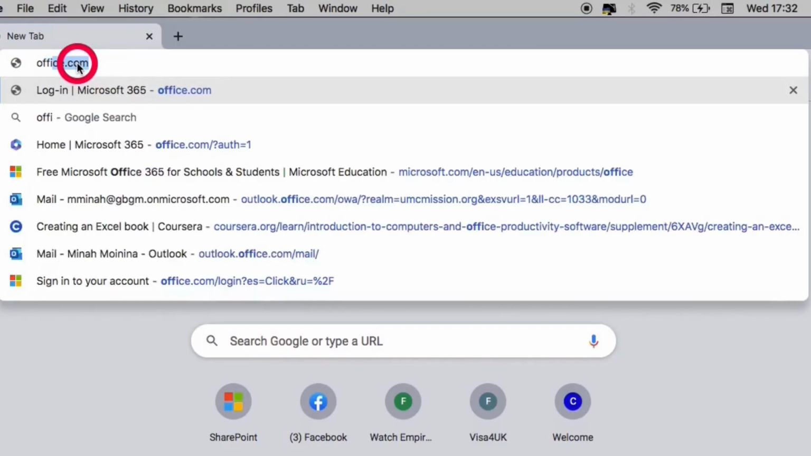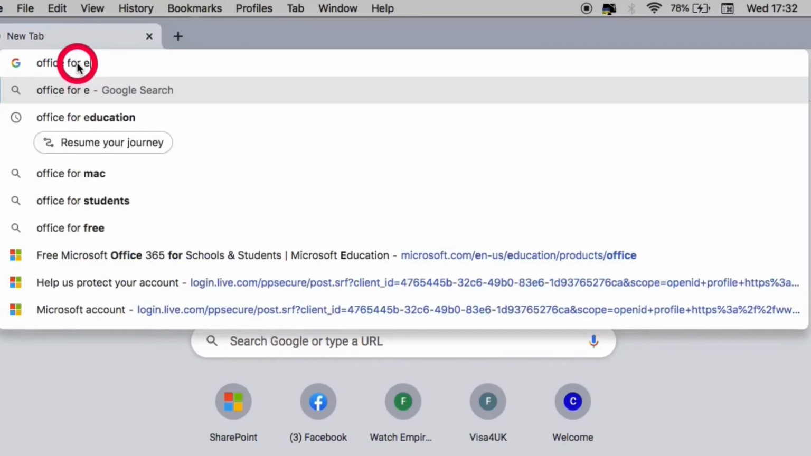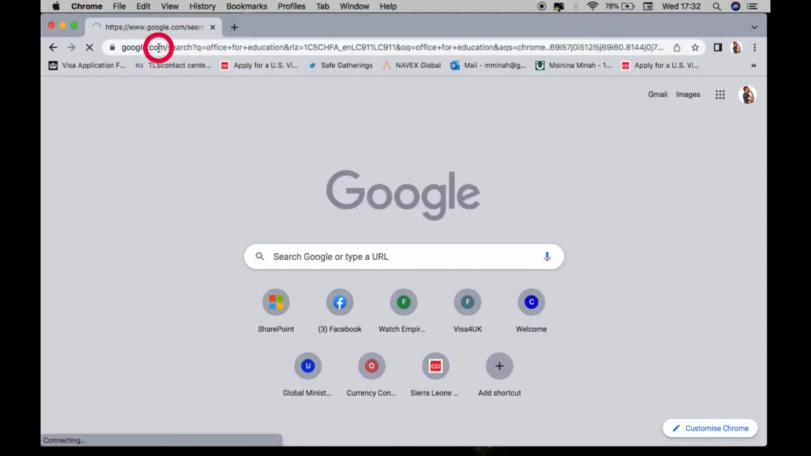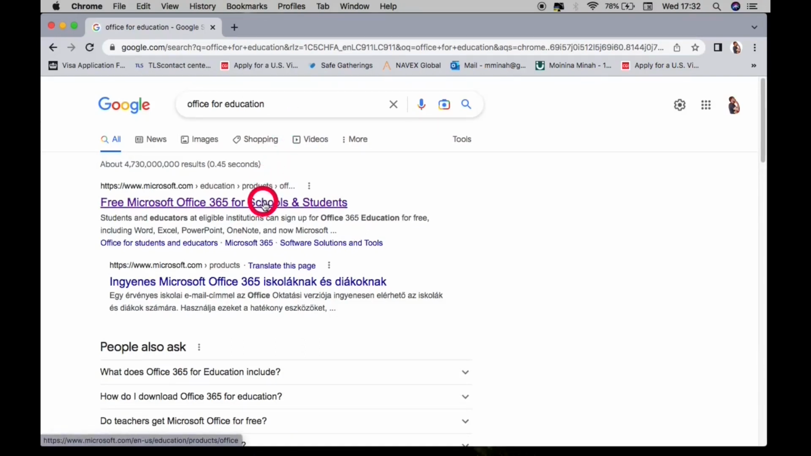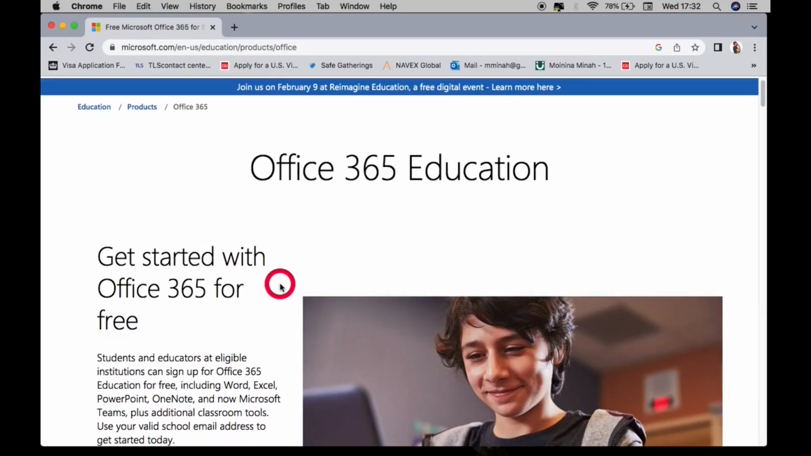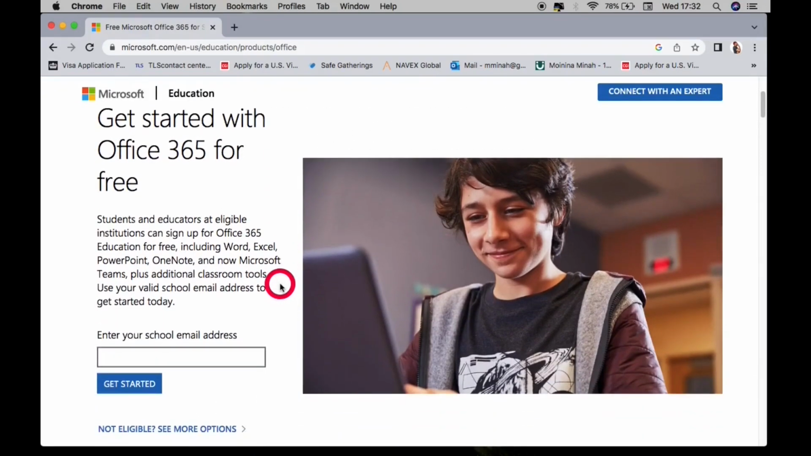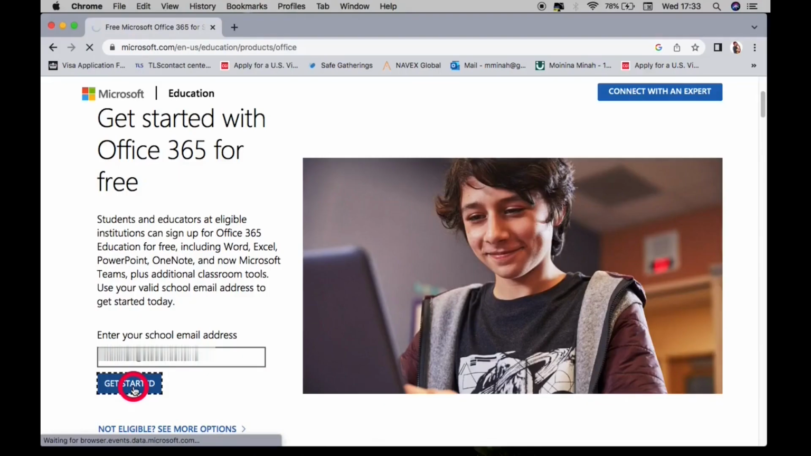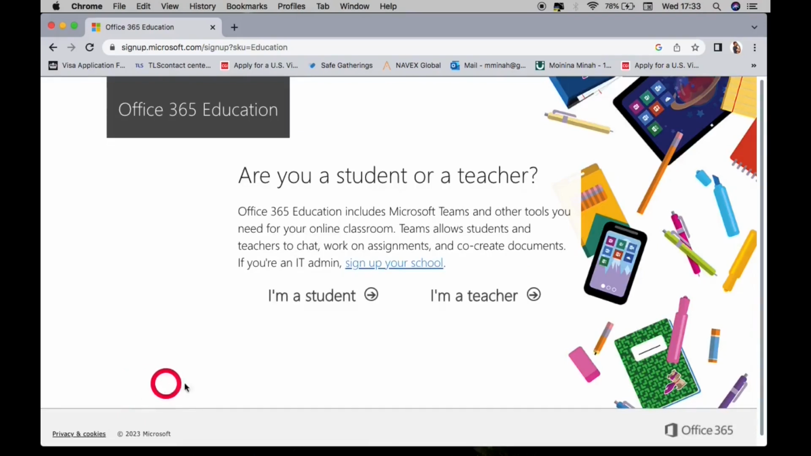To sign up and install, open your web browser and type Office for Education. Don't worry, I'll also leave the link in the comment section. Click this option. Scroll down, enter your school email address here, and click Get Started. Choose an option that best describes your status.